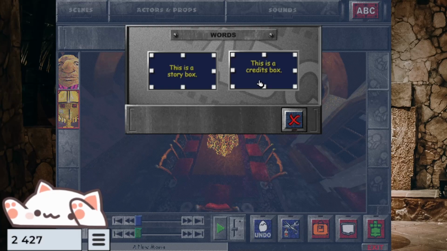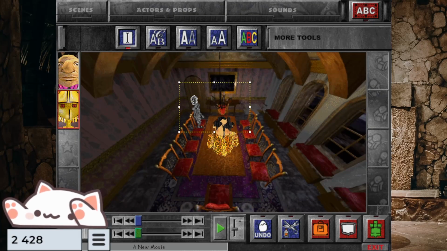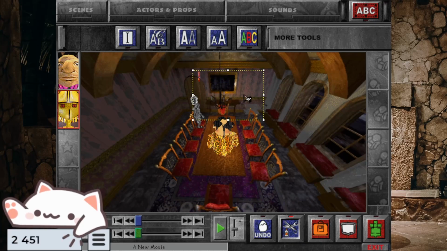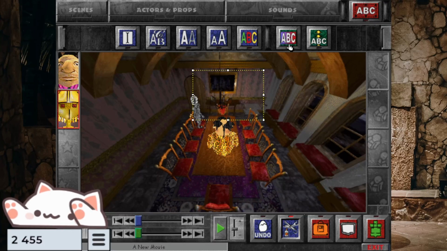This is a story box. This is a credits box. Shit, come. Okay, maybe I can... maybe I should just delete that. No, I want to delete the entire box. How do I delete the entire box?